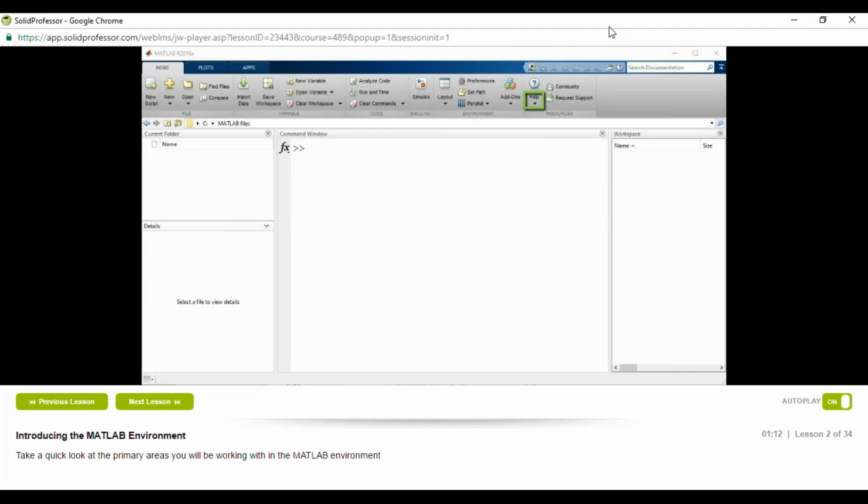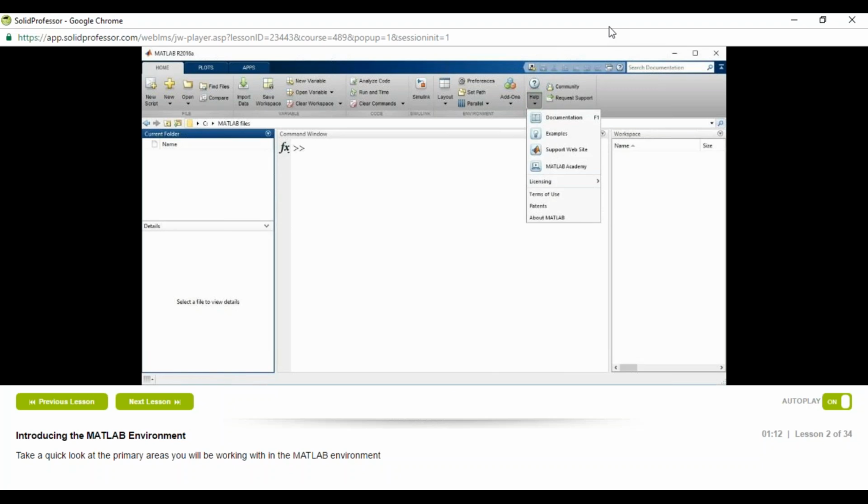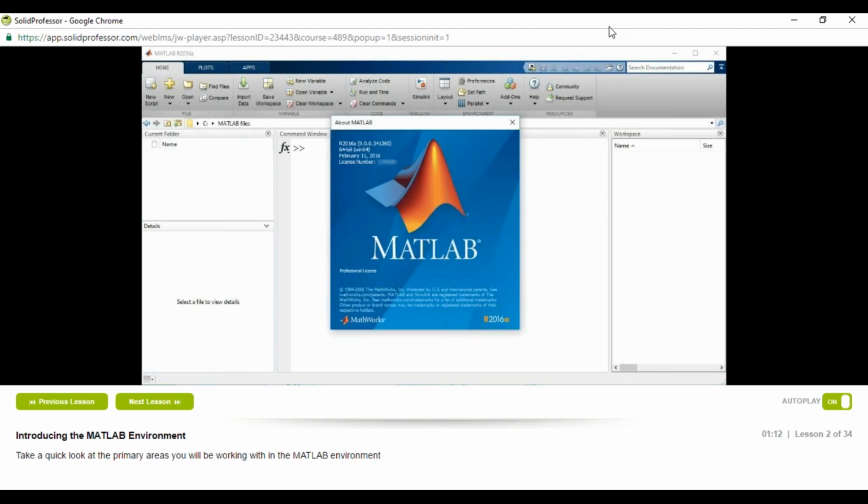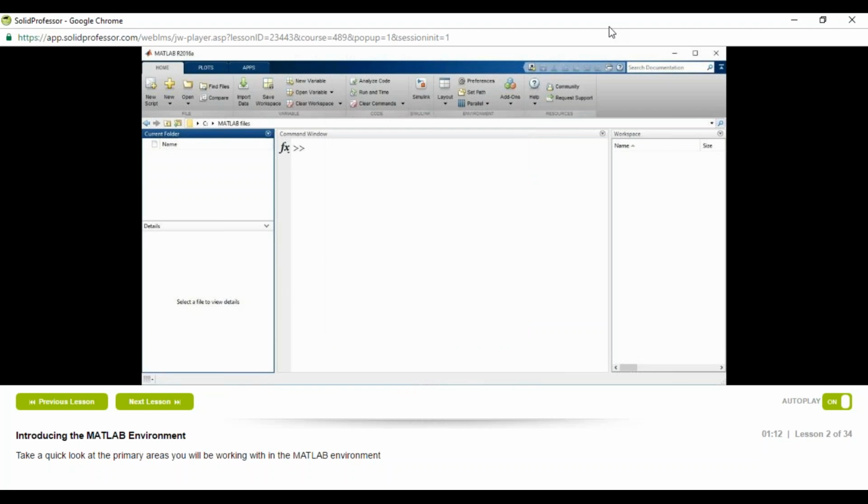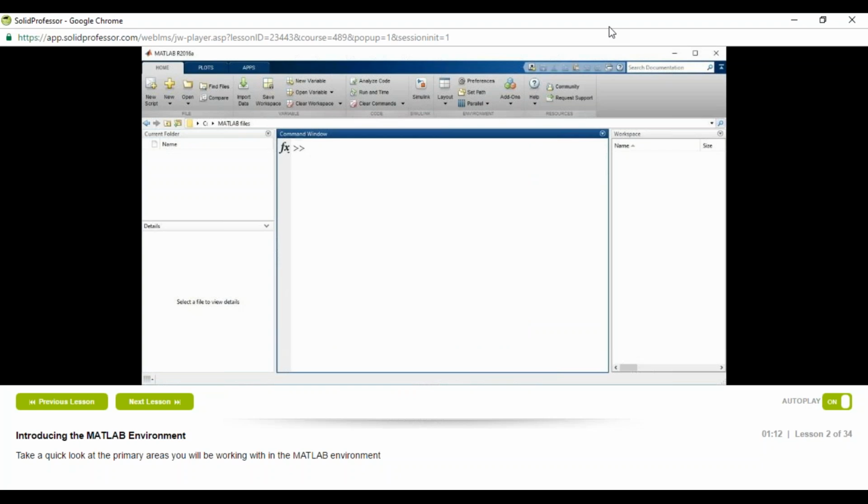Or you can click just beneath on the down arrow and word Help, which drops down a menu listing not only MATLAB's extensive documentation, but also useful examples, support, and other details about the program. For instance, if you need specific details about your version of MATLAB, choose About MATLAB. Finally, to activate MATLAB's context-sensitive help feature on the fly, you can press the F1 key while you code.